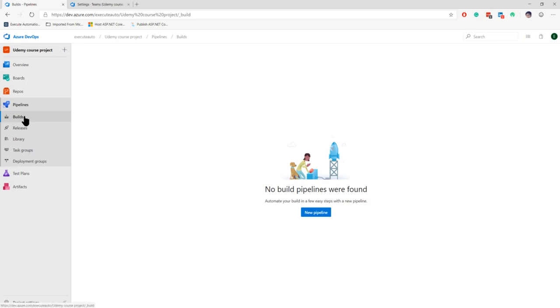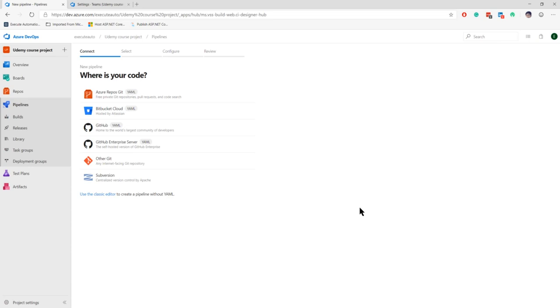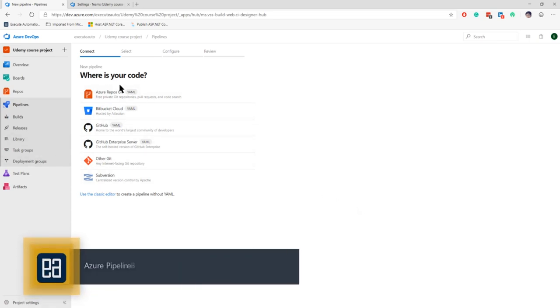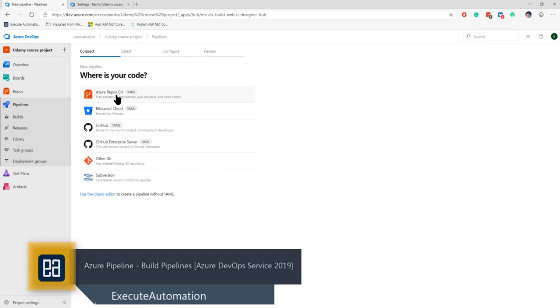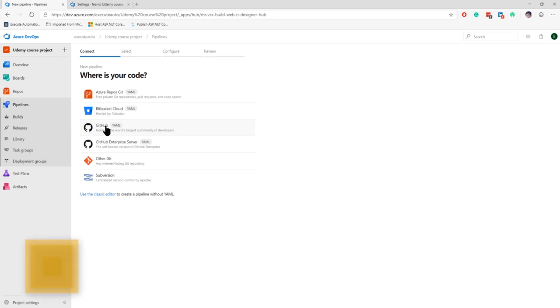So as you can see, once I navigate to this particular build, I get this page saying there are no build pipelines found for this project, because of course we don't have any pipeline yet. So I'm going to create a new pipeline here by hitting New pipeline, and I get this selection, where it says you can choose Azure Repos Git or Bitbucket Cloud, or GitHub or GitHub Enterprise Server, or any other Git.